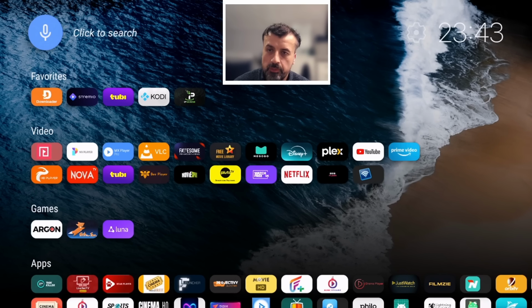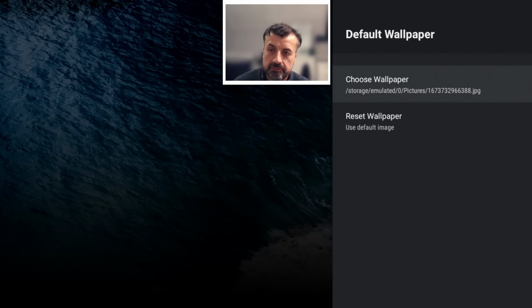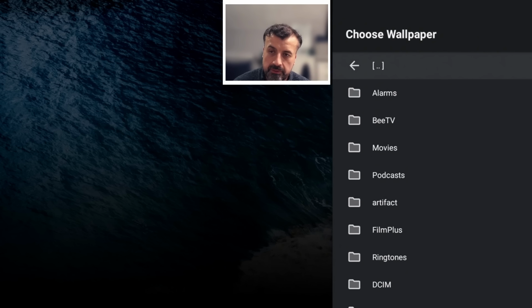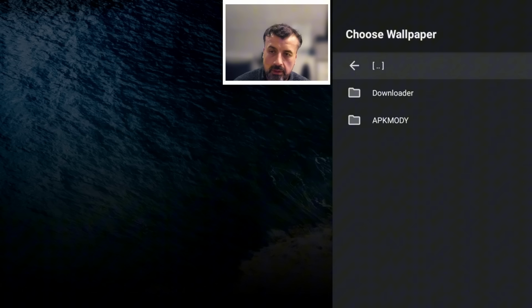You can use custom wallpapers. I've already transferred some or downloaded some through Downloader. Once you download them, you can go back to the home screen view, go to the wallpaper, go to choose a wallpaper, and you can then find your download folder and select them from here. I think I actually moved them over to pictures. Now I can now use one of these custom pictures. Let's go for this one here with that flower.